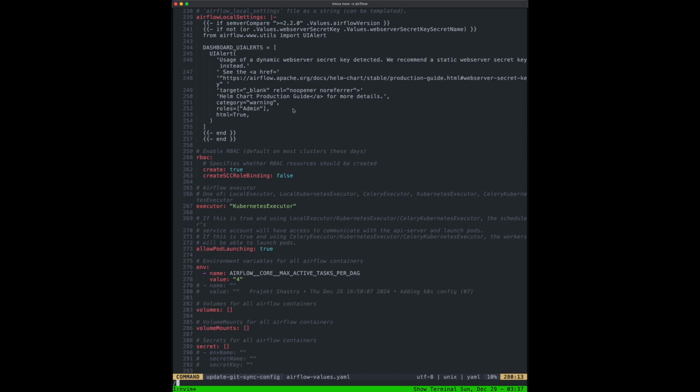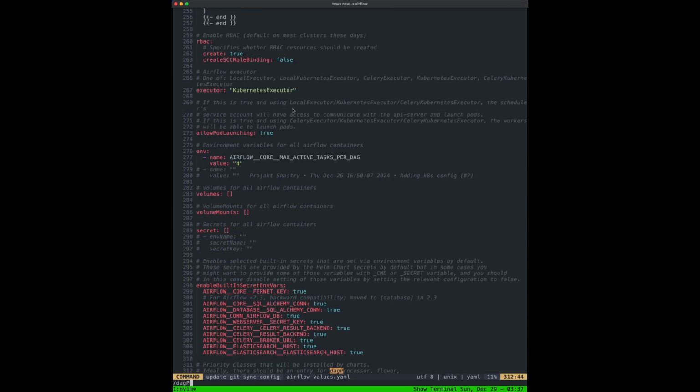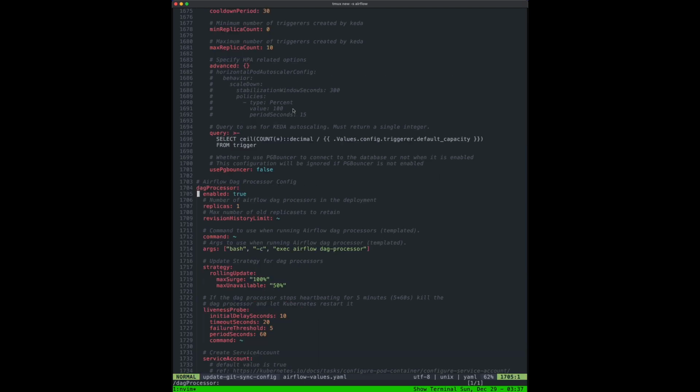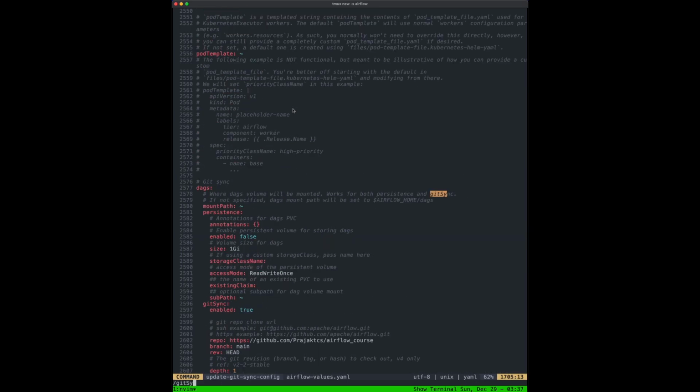Now, the next thing that we changed was the DAG processor. What we ended up doing was we enabled it, and what that does is it runs this DAG processor as a separate pod instead of bundling it with the scheduler.